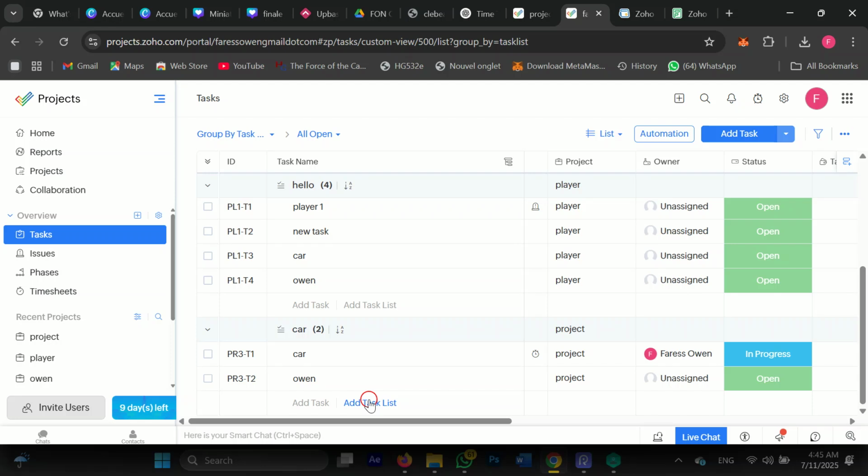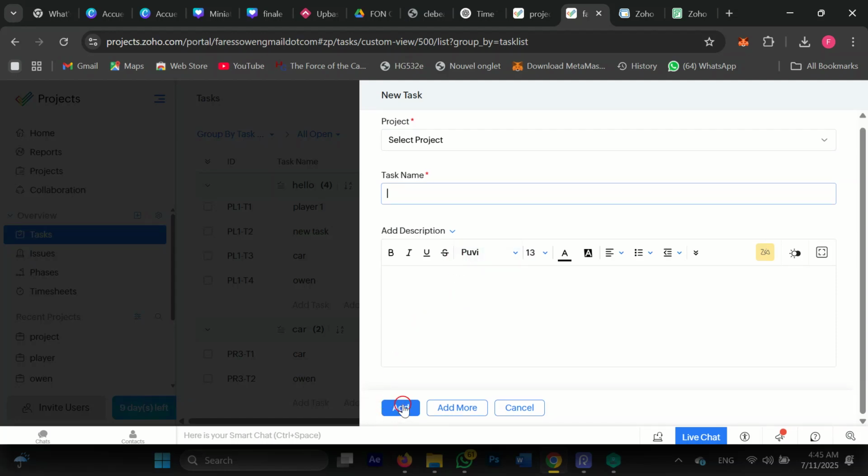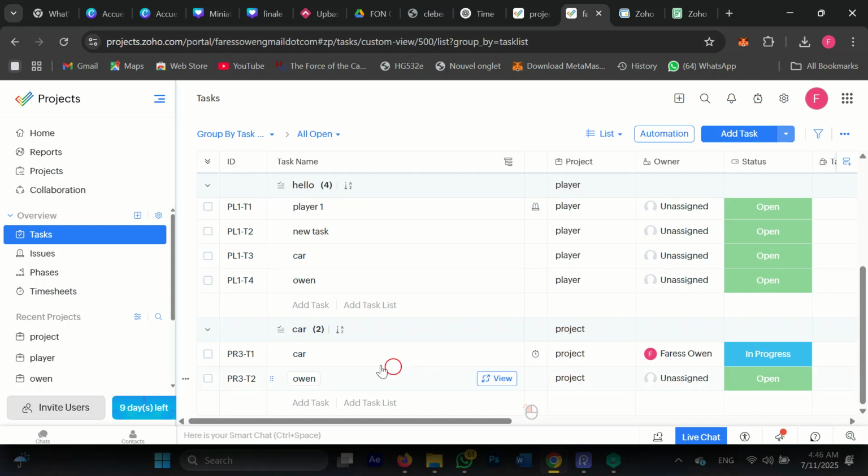Click the Add Task button, fill in the task details, then hit Add. Each task represents a specific job in your project. It's important to make your task title clear and concise so you know exactly what needs to be done at a glance. Once you've created a task, it's time to categorize it.